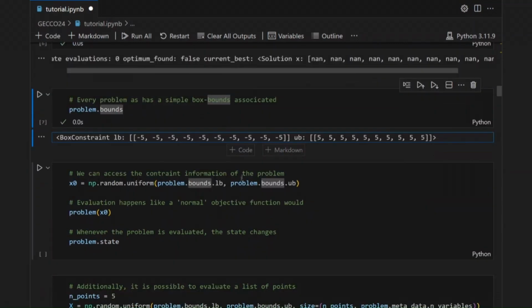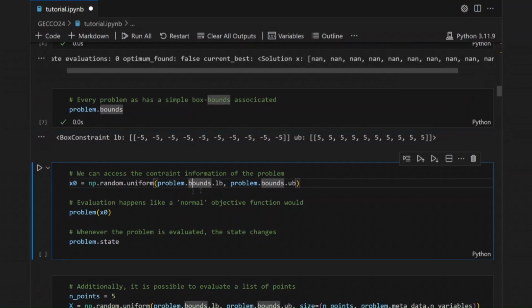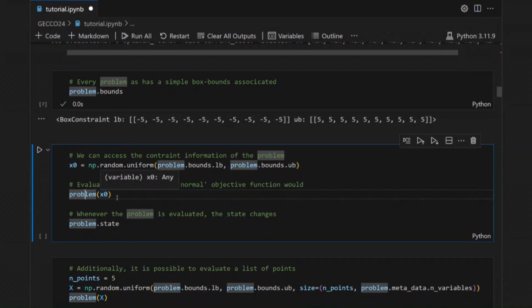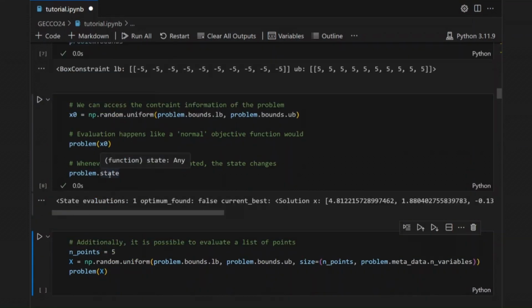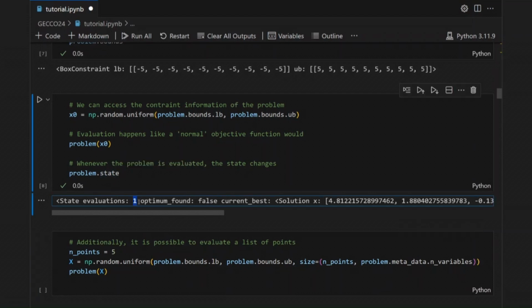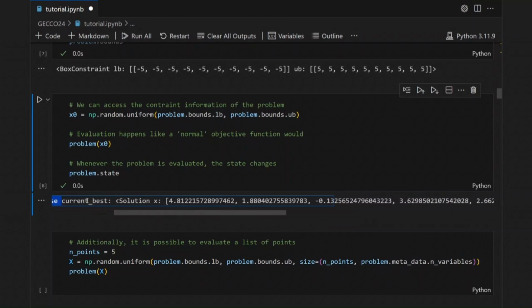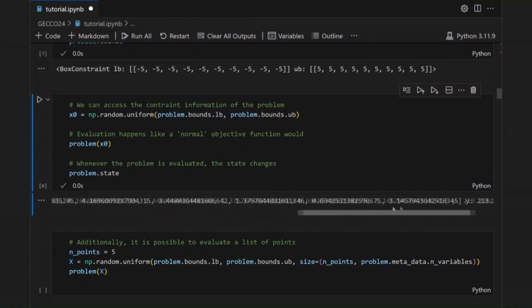And then we can start just evaluating. So here we can just get a random number within the bounds, evaluate it. So it's just as callable as any normal objective function is expected to be. So we can just pass in this x0, and then we can look at what that does to the state of the problem. So now we see the state. There's one evaluation done, the optimum has not been found, and the current best solution is this solution with a certain y value.